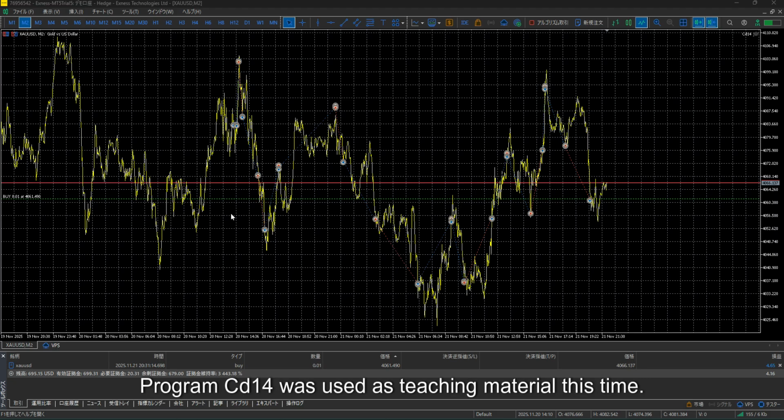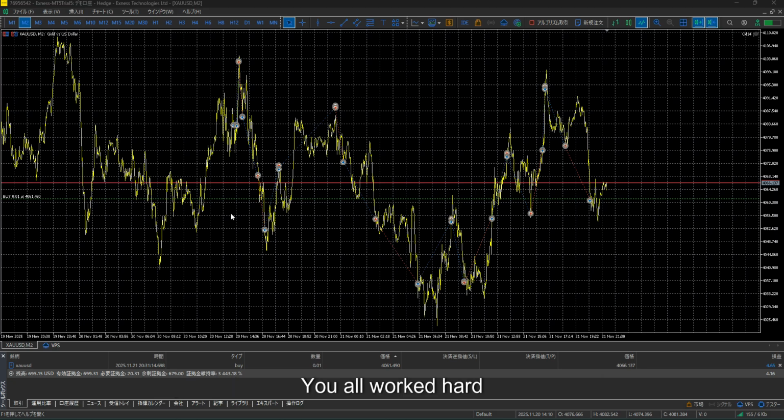Program CD14 was used as teaching material this time. You all worked hard. Compilation errors have been overcome. It's great. CD14 is already yours. You are free to adapt and operate the program. However, please make your own judgment. This time at Mirun, I looked for the parameters located in a visually safe area. I'm creating a Mirun that displays parameters numerically more reliably. Stay tuned. Now this concludes video 4.